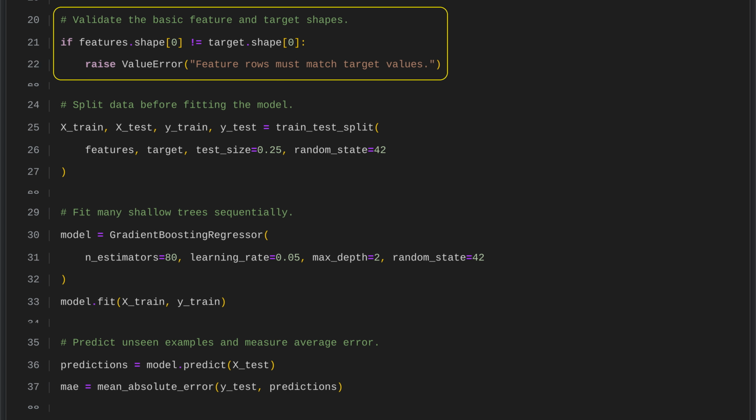Before training, confirm that the feature data has the same number of rows as the target values. This ensures every feature set has a matching target. If the counts differ, raise an error to prevent mismatched data from causing training problems.